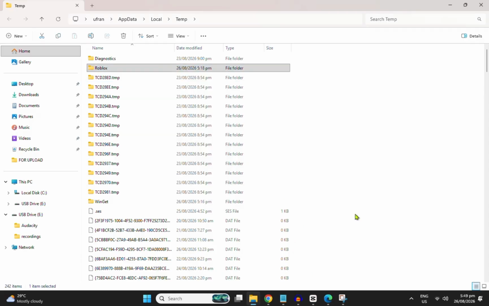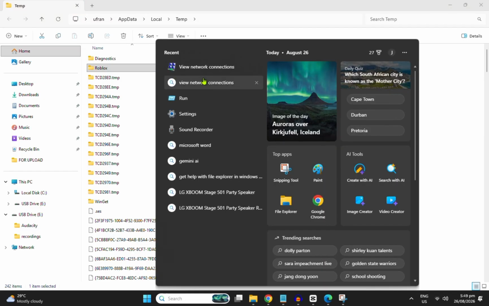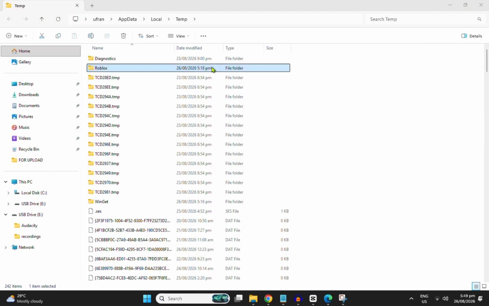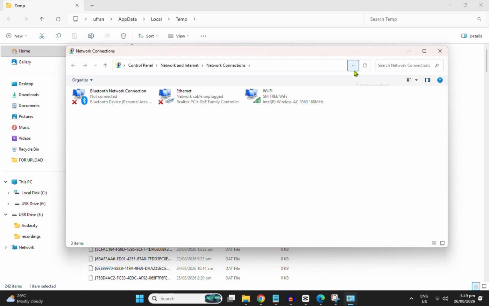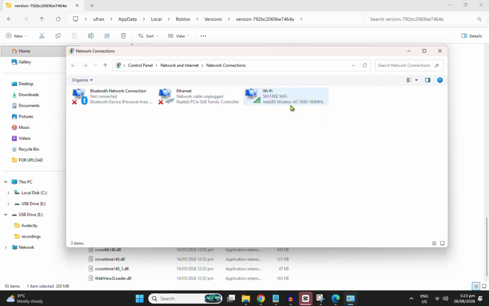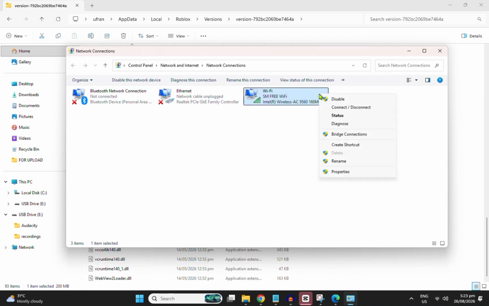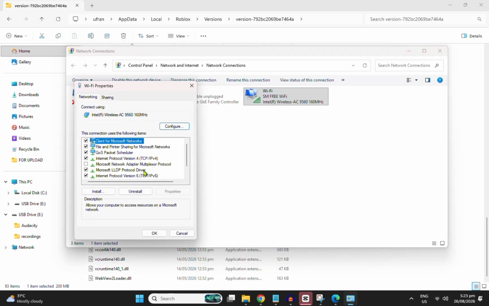Next is to change your DNS settings. To do this, first, you want to open the Windows search and search for View Network Connections. Now open it and find the network connection you are currently using. Now you want to right-click the connection and select Properties. And now find and select the Internet Protocol version 4.